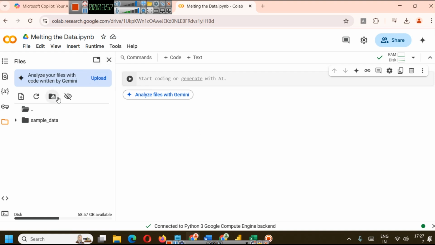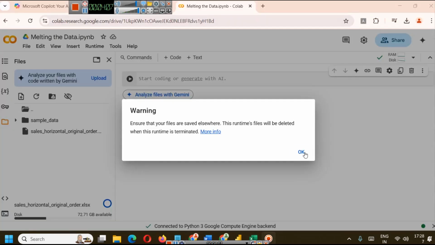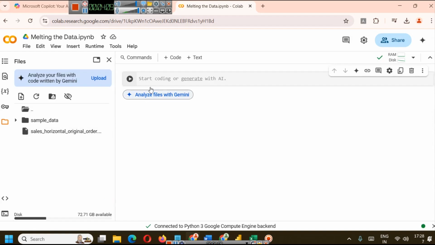So here we will simply upload our file using this icon. Upload your Excel file. The Excel file that we are seeing here, sales horizontal order, we will upload it. So here you can see the file is being uploaded.